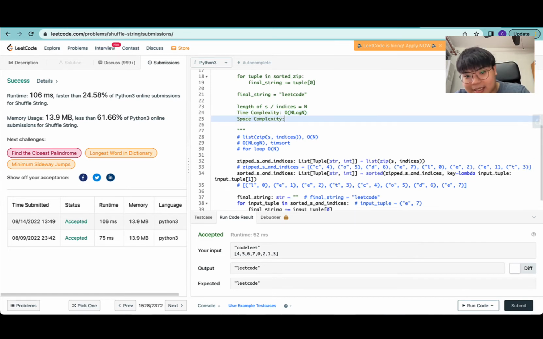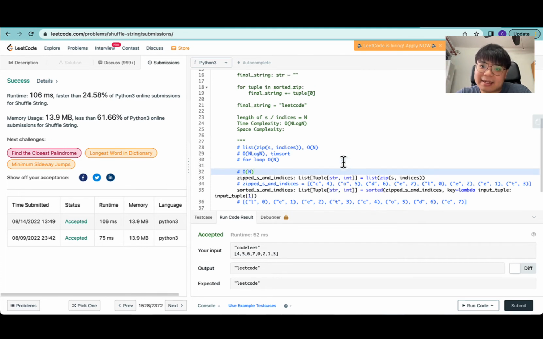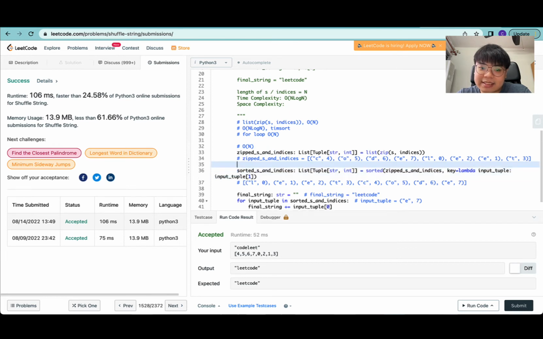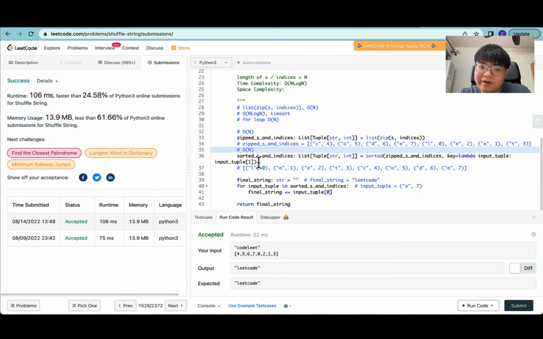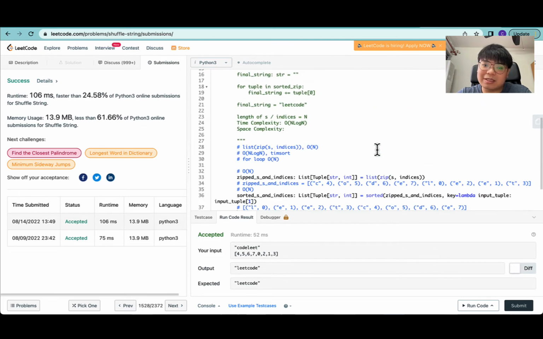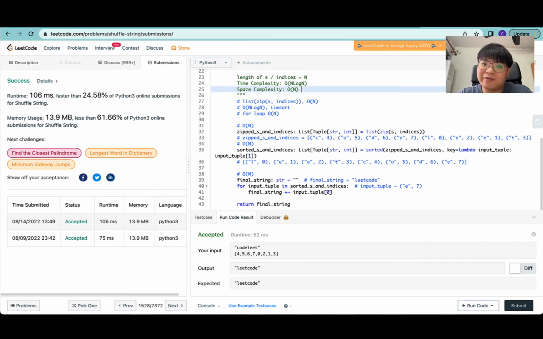For the space complexity in this case, we are making a copy of s and indices with this zip over here, so this is O(n). Sorted also returns another copy, so that's another O(n) over here. And we have a final string, which is also a copy of s, so this is also O(n). So we'll have three variables making copies here already, so that is O(3n). Very expensive. But if you remove the coefficients, this gives you back O(n).